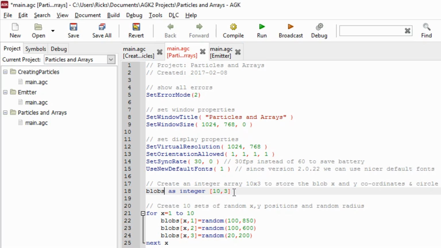What we're using this array for is to store an X position, a Y position, and a radius of a circle. That will become clear why we're doing that in a moment. That line defines the array and it sets it up.